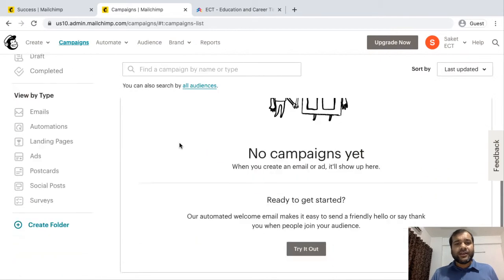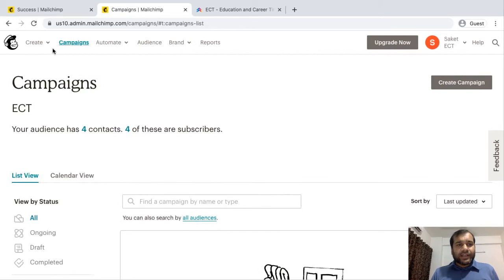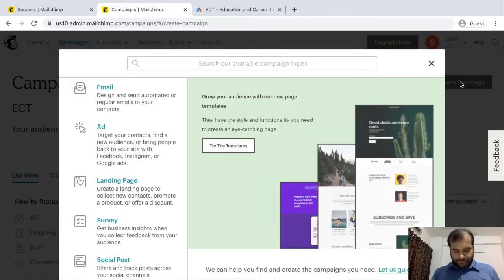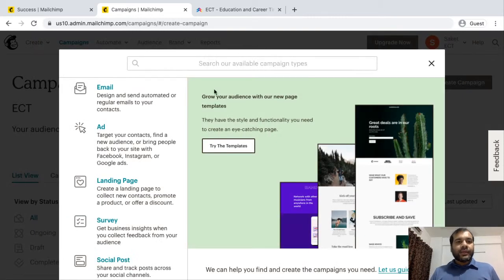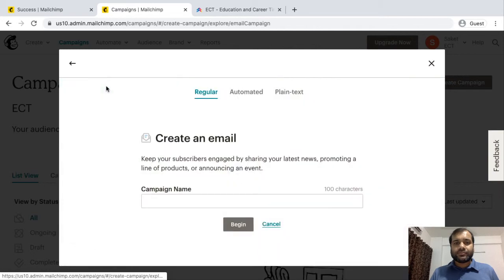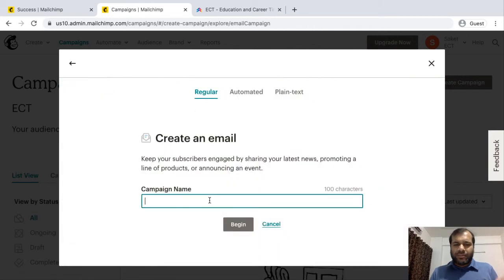So now this is done. Then we clicked on campaign. We are now going to create a new campaign. So click on campaign and then click on create campaign. There are so many things, don't go into all these. Just click on email. You name the campaign, test campaign, and then click on begin.